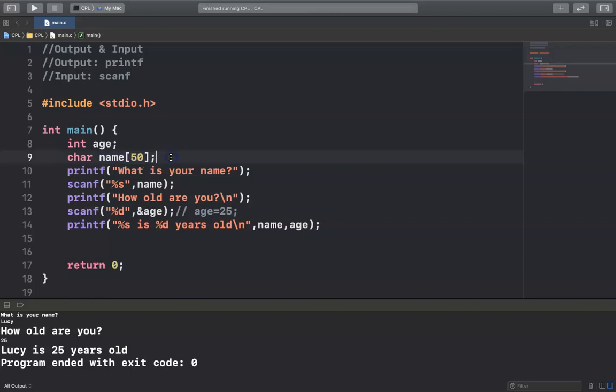In the C programming language, it doesn't have a string. If you want to create a string, you have to create an array of characters. It's called an array of characters, and the array is an address. So here we don't need to write the address sign, unlike the variable age. For the variable age we have to write the address sign, because this age is not an address. This is a variable.